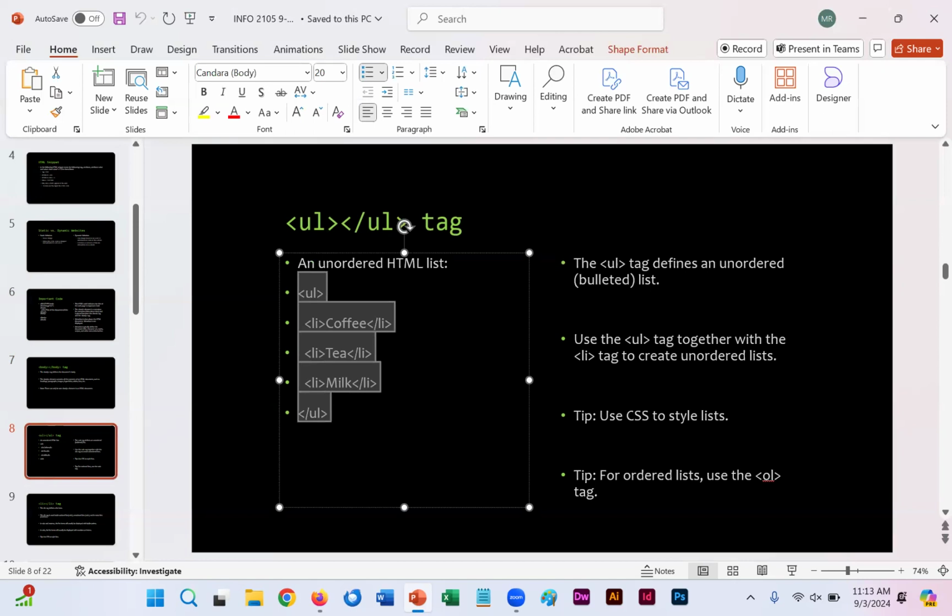So the UL, we open the unordered list. The LI tag, we add our list items. So in this example, we have a list item coffee, a list item tea, a list item milk. And then we close out our unordered list tag. Now, since it's an unordered list, these 3 items will show up in any random way.